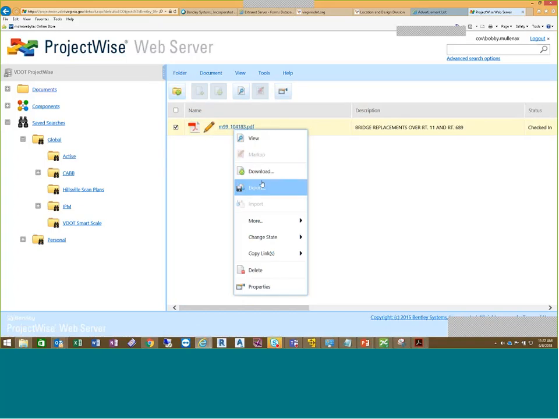I just download it. Exporting will actually lock the file, but you'll only have read access to this content. I'm logged in right now as an administrator, so I have read-write. That's why I know I have read-write, because I see this pencil. You'll see an open book there, and you'll have read access, and you'll be able to view it or download it, but you won't be able to modify it.